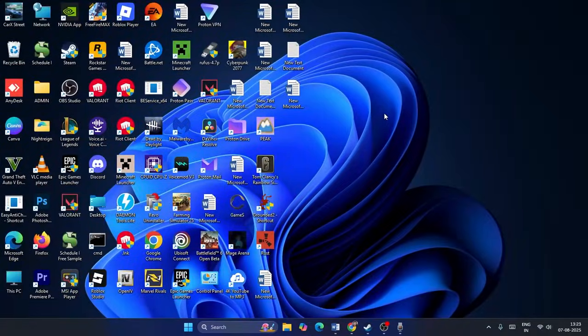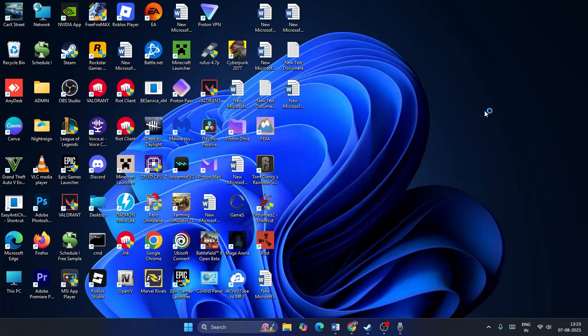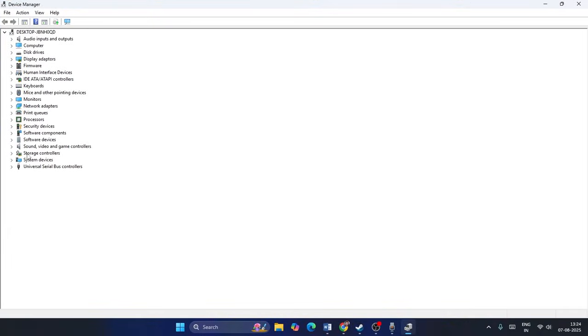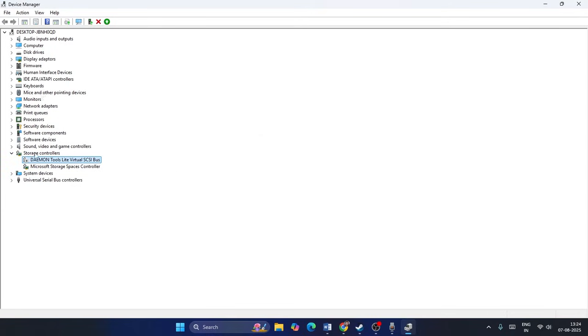The next step is that we need to navigate to the device manager, or search for the device manager. Once the device manager pops up, you have to expand storage controllers. Now we can see the Daemon Tools Lite is here. First, we need to make sure whether it is disabled or not, so right click on this one. As you can see, it is right now enabled. So right click and go for disable device. It will be disabled, and as you can see, the icon shows it is disabled. Now once you disable it, you have to check.